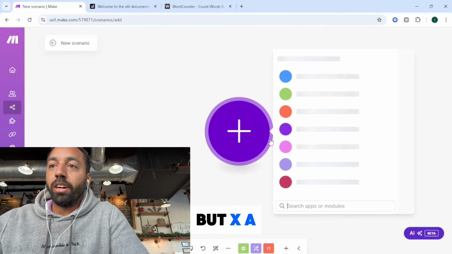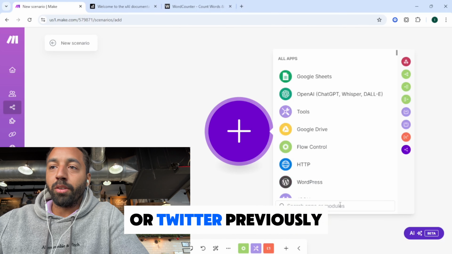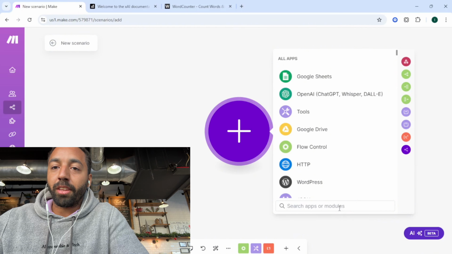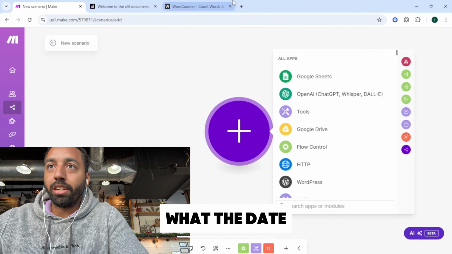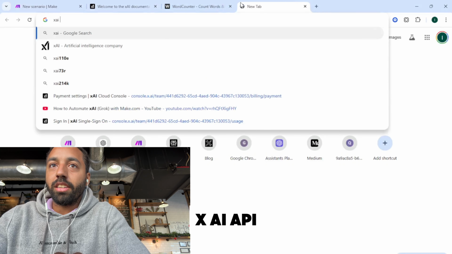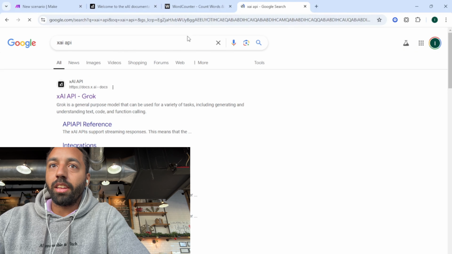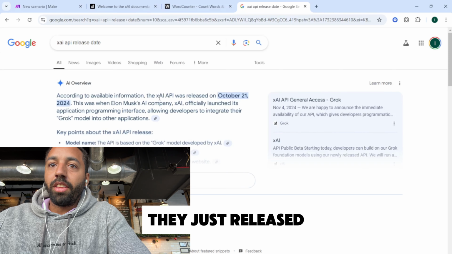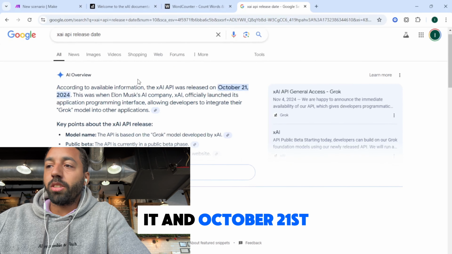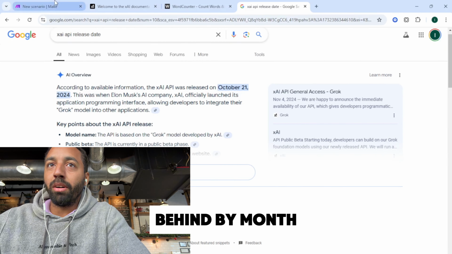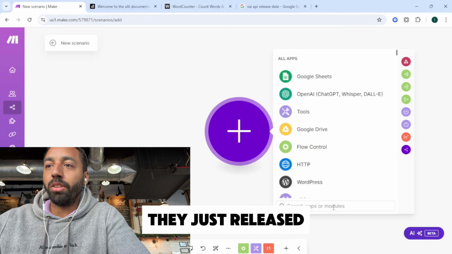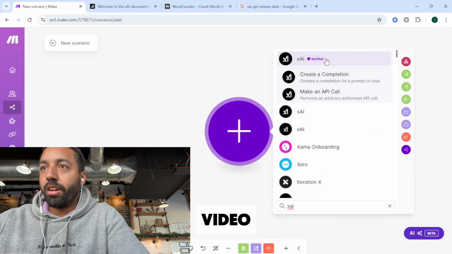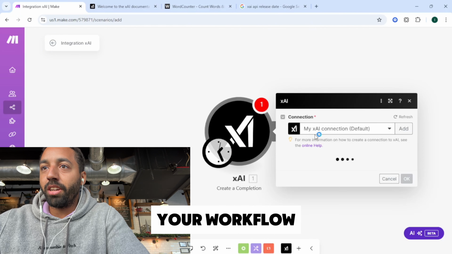I don't know if you know this, but xAI, or x.com, previously known as Twitter, has just released the xAI API. They just released it on October 21st, and I am behind by a month. It's November 23rd. But anyway, they just released this module, and I want to go over it for you in this video so you can implement it in your workflow.